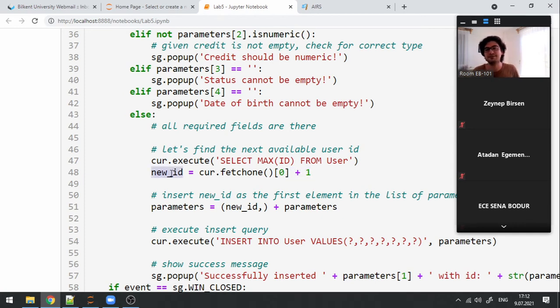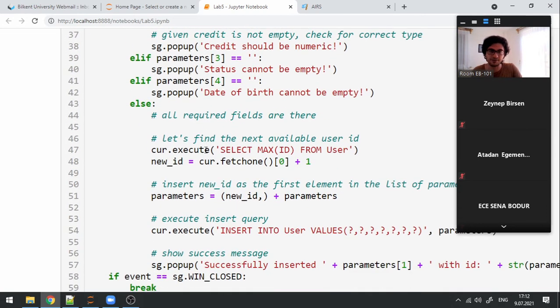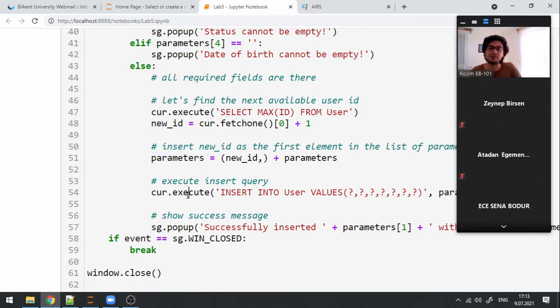So I call this new ID. And remember, in our tuple for the parameters, the ID is missing. The ID should be the first parameter, the first index value here. Because of that, I would like to have another tuple with only the new ID in it. And this is some other tuple. I concatenate these two tuples. And now the new parameters is going to be the concatenation of these two things. And then I will execute my insert query.